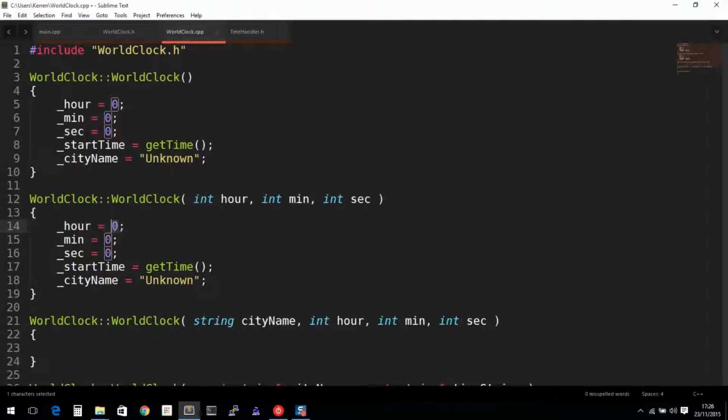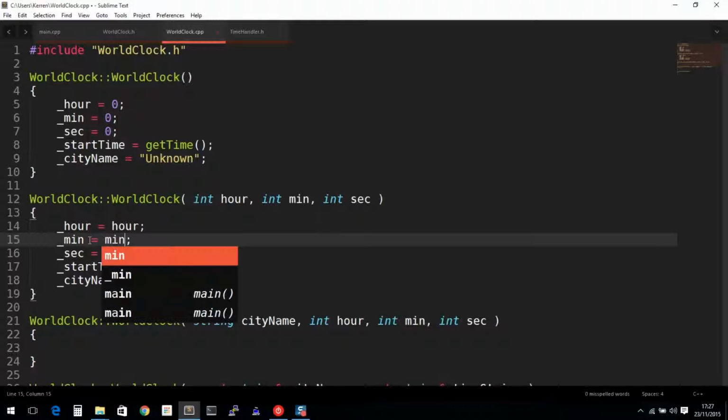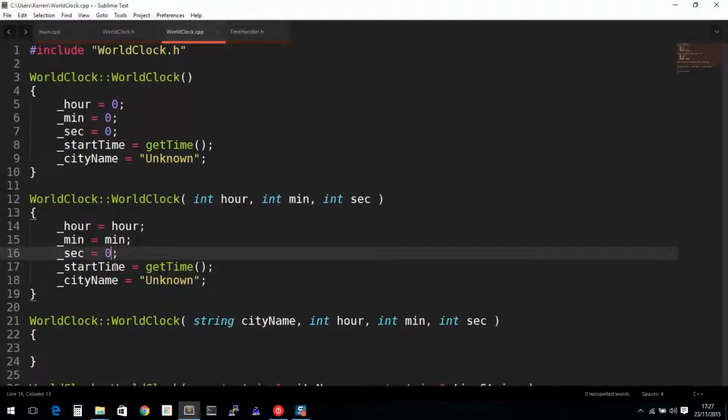But now, instead of our hour being set to 0, we set our class variable hour to the hour that they send in, the minutes to the minutes that they send in, and the seconds to the seconds that they send in. So now, we can construct this class, and we could send in that it's hour 3, minute 1, and second 1, and it will set the class variables to those.